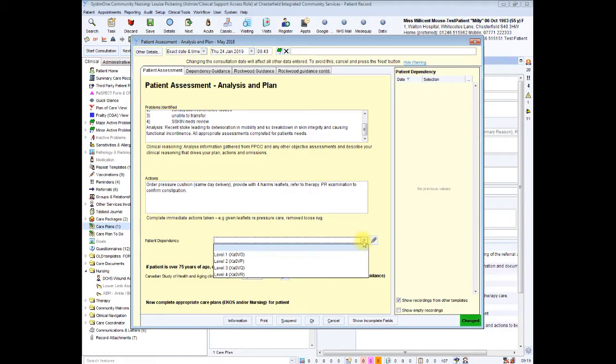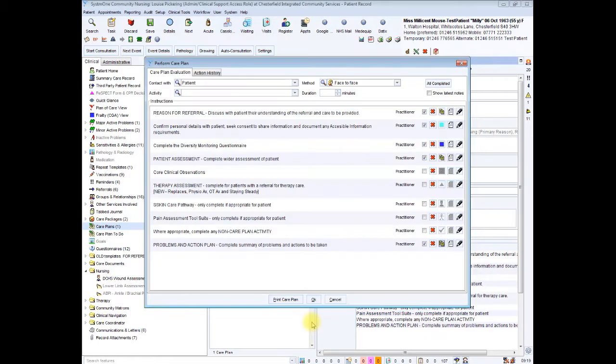Next, complete the patient dependency for all patients and the Rockwood Frailty Score for patients over 75, as you normally would. Remember that the Rockwood Frailty Score should also be reviewed at discharge. Click OK to complete the template and save the record as normal.